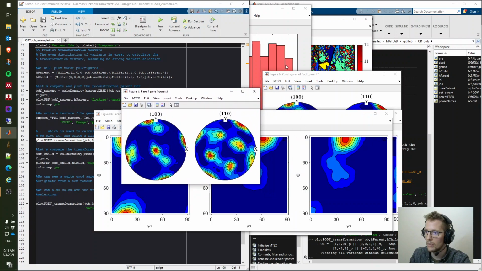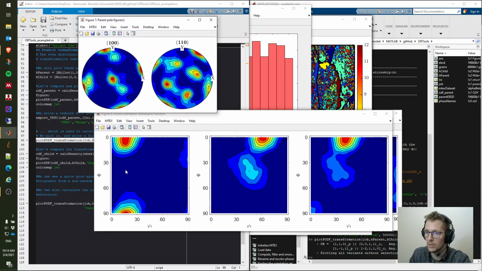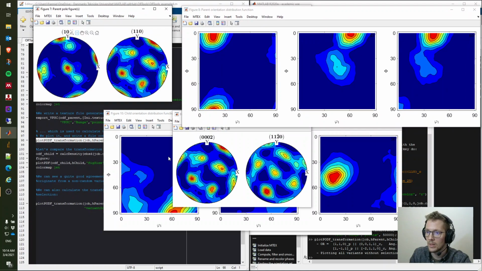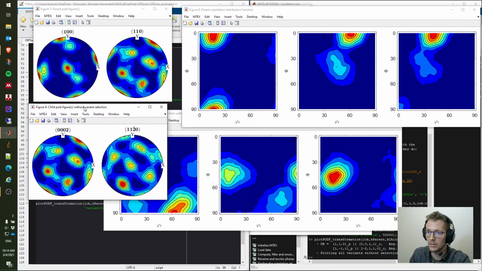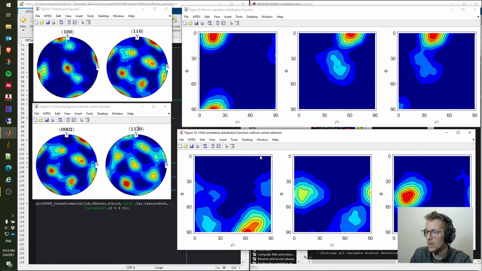So this is again the parent pole figure. We already plotted this before. These are the ODF sections of the parent. Then this here is the pole figure of the child texture that is formed by applying the orientation relationship to this parent ODF. This assumes that every variant will form with the same likelihood, so there's no variant selection in this kind of computation. And at last, we also get the ODF sections of the child phase.